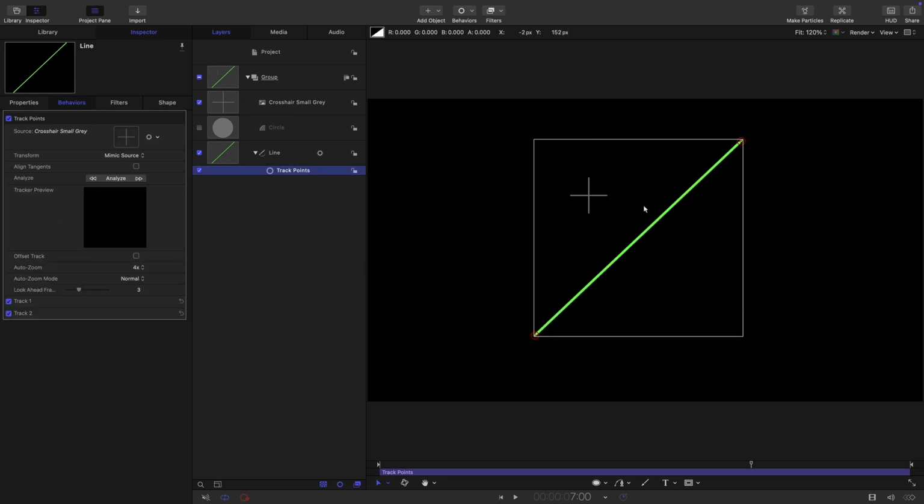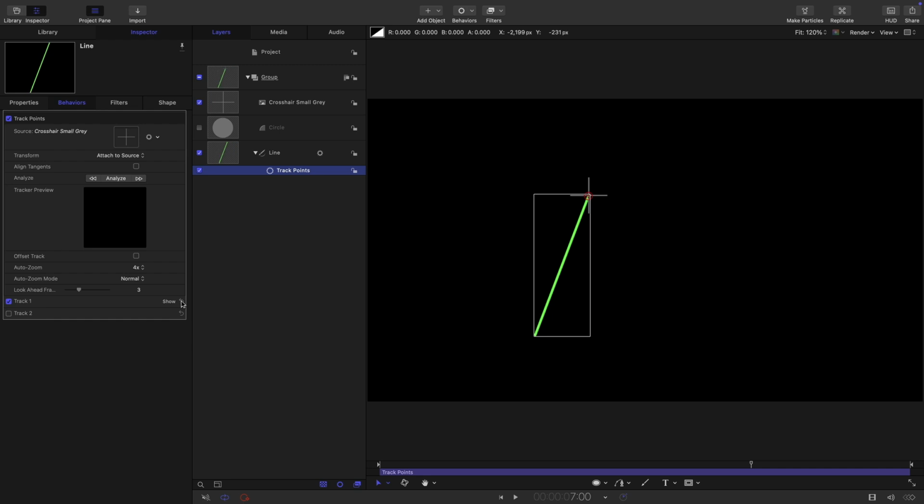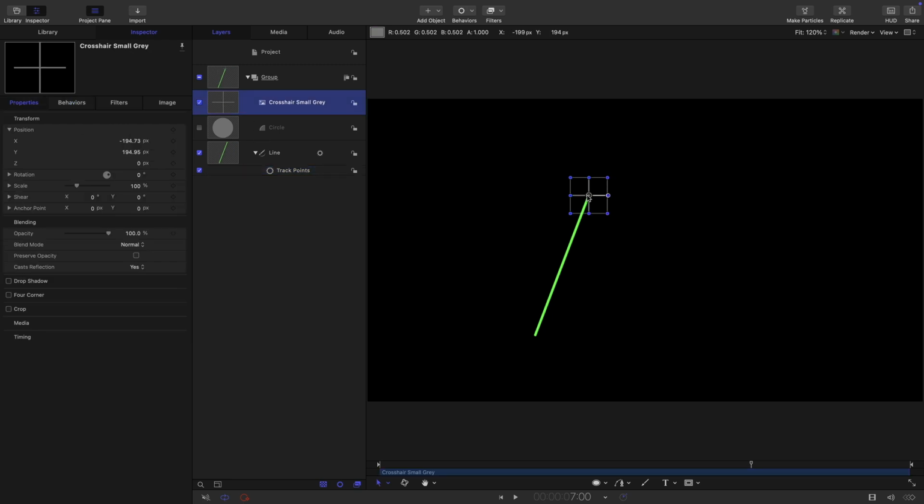We've actually now got the option to attach it. What we're going to do is attach to source. And what we want to do is just attach the first point. So I'm going to disable track 2, and I'm going to reset track 1. And you'll see now that if I move the crosshair, the end of the line follows along. That's pretty nice. So what about the other end of the line?